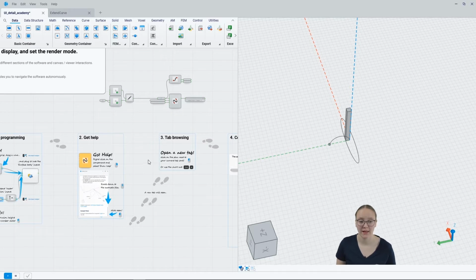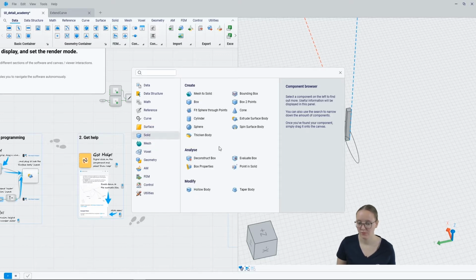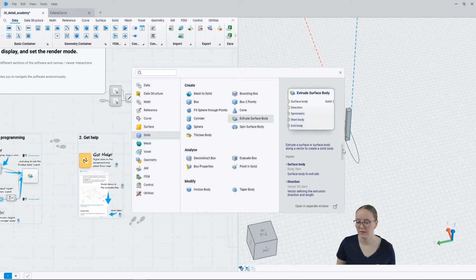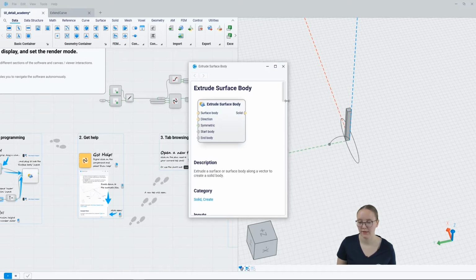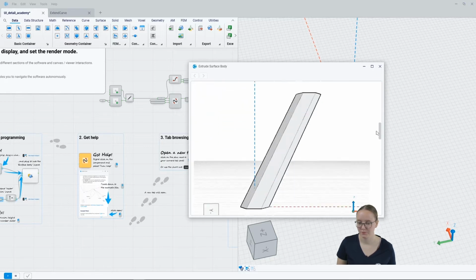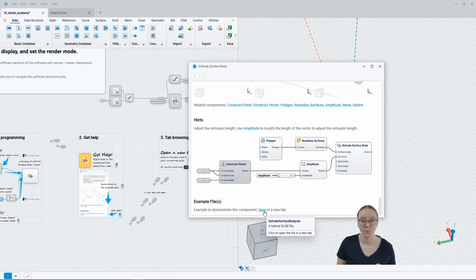Another way to access the help is the component browser. This is this little magnifying glass. When you open the component browser, you have to select a component, and then you will get a short description and the in and outputs on the right side. And then you can also open the pop-up window for the help by clicking Open in Separate Window, and then get the help window. It's structured the same way, and also you can open a different tab with an example file.